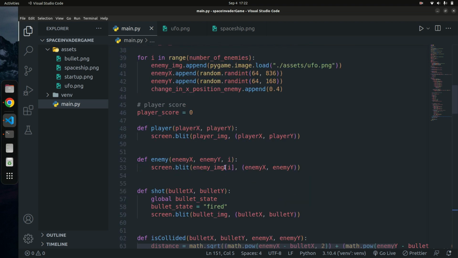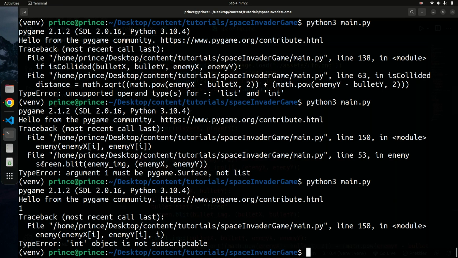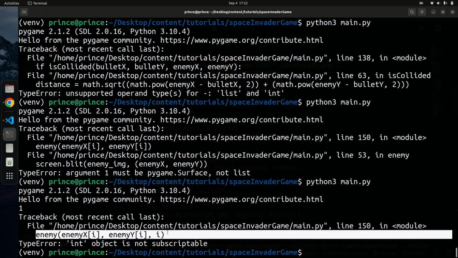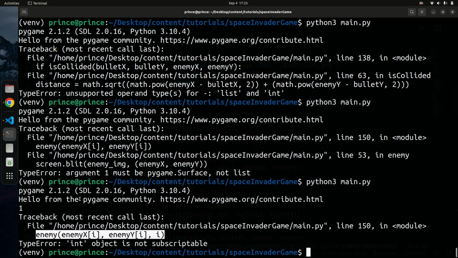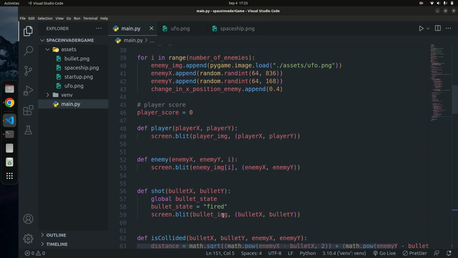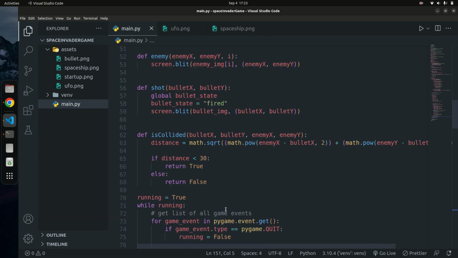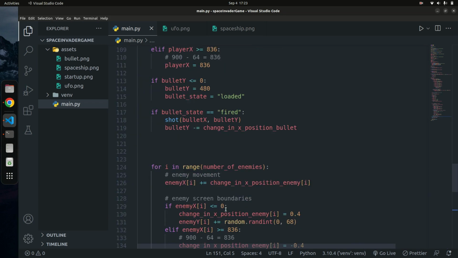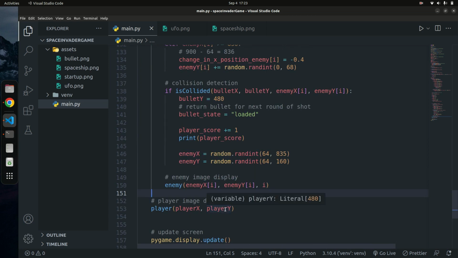So what's the cause of this error? Let's go ahead and see. It says that int object is not subscriptable, and this error is occurring on this line. We are saying the enemy x and getting the height index, and also the enemy y the height index, and that seems to be giving us an error. So let's go ahead and see what the error is. I'm just going to scroll down here and try to figure out what the error is right here.